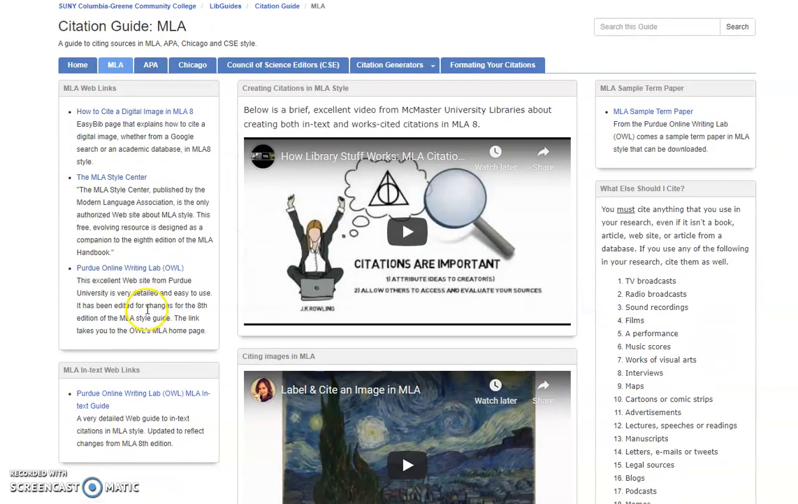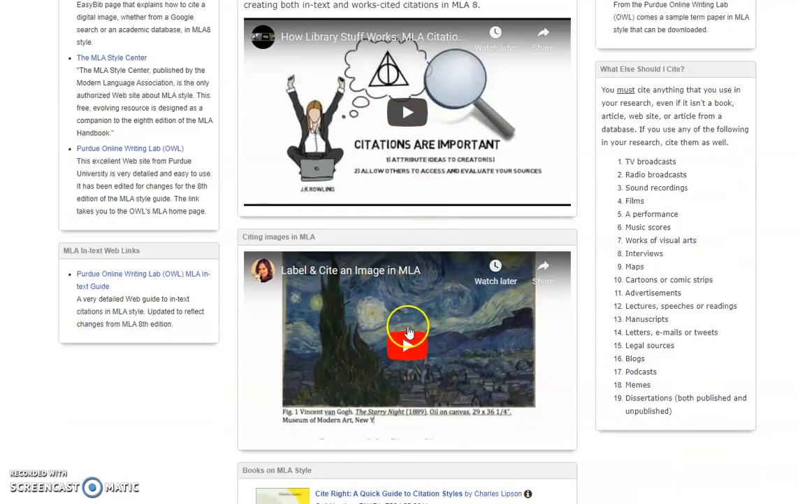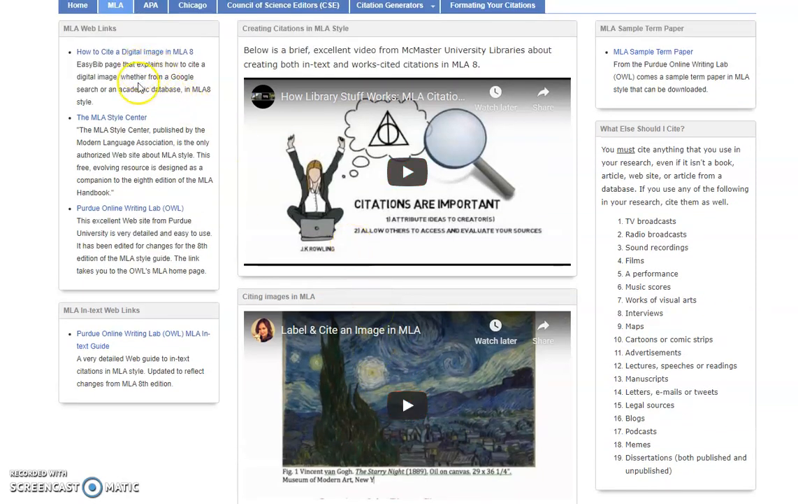Now this guide is a combination of web links and some embedded videos to help you understand how to cite your material. So this one here is how to create both in-text and works cited citations in MLA. Down here below is how to label and cite an image in MLA. On the left side of the page, we have different links on how to cite images within MLA as well as in-text links.